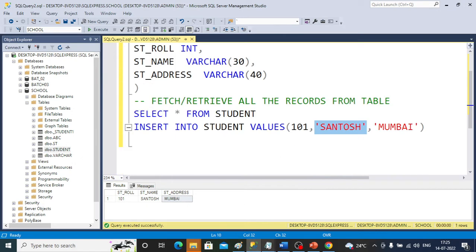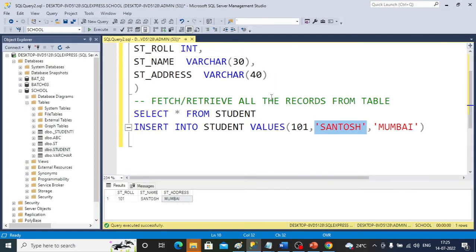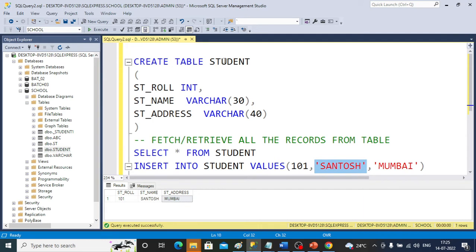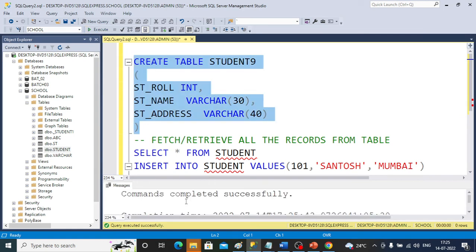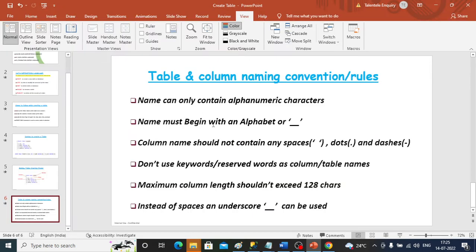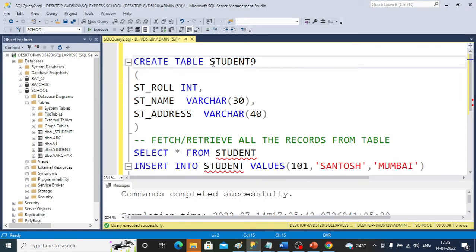So let's go back to the slide and check what the table and column naming conventions are. These are certain rules you have to follow while creating a table. Names can only contain alphanumeric characters. So your table name can have alphanumeric characters. Student9, let's say I'm mentioning student9, it will also create the table. Name must begin with an alphabet or an underscore. We have created this table and the name starts with an alphabet.